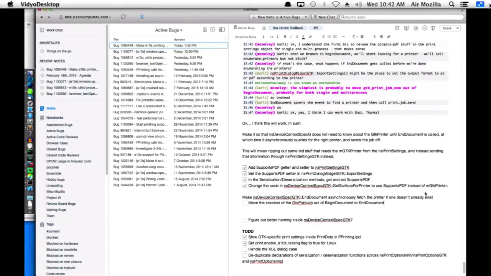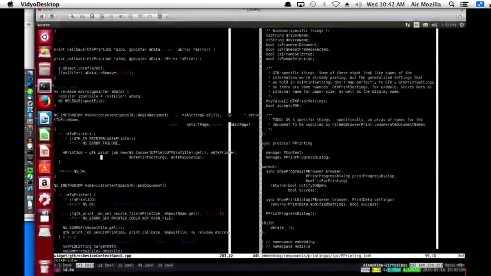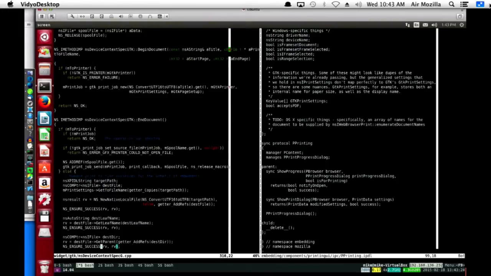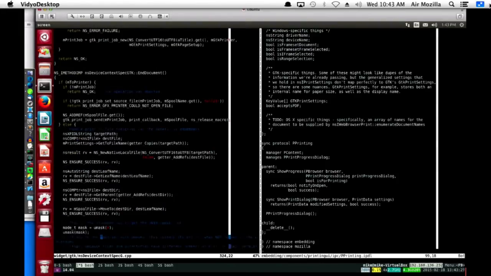Move the creation of the print job out of BeginDocument to EndDocument. What is the next step? The next step is to, let's see, let me think. EndDocument. Okay. Sorry, I'm kind of thinking on my feet here, so just give me a second to think this through.